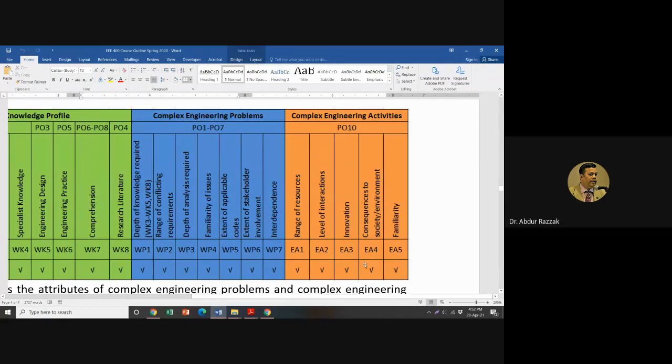These are the problems we have addressed while implementing this project, and the activities are what we have done during implementing this project. Here there are 5 attributes that should be addressed. Number 1 is the range of resources. Number 2 is the level of interactions. Number 3 is the innovation, number 4 is the consequences to the society and environment, and number 5 is the familiarity. I think we have already discussed some of them.